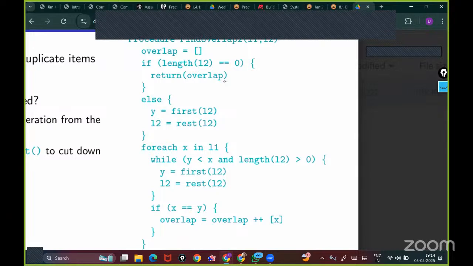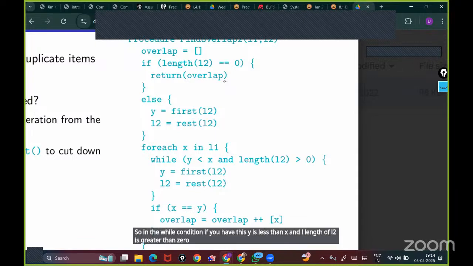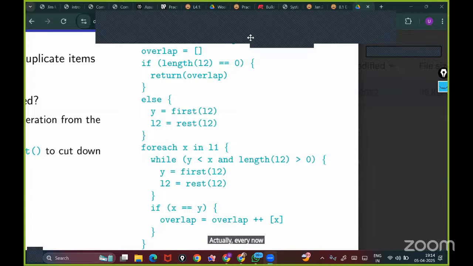No, y would be different. I mean, L2 would be different, right? Because of this, the for each condition. So in the while condition, if you have y is less than x and the length of L2 is greater than 0. So y is, actually, every now and then, as you mentioned, it's right.